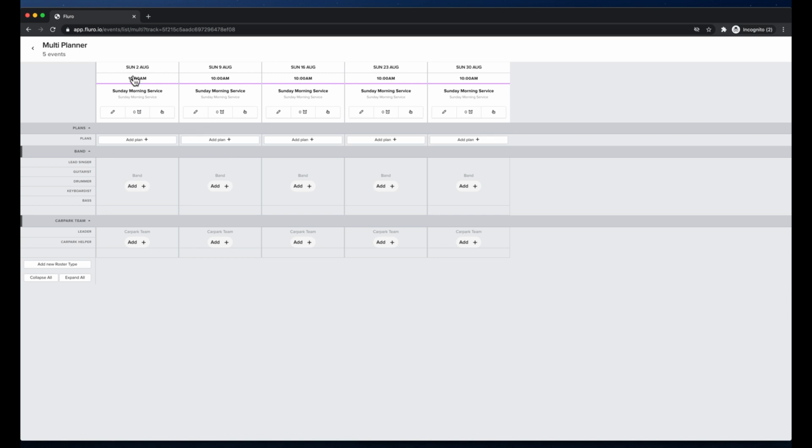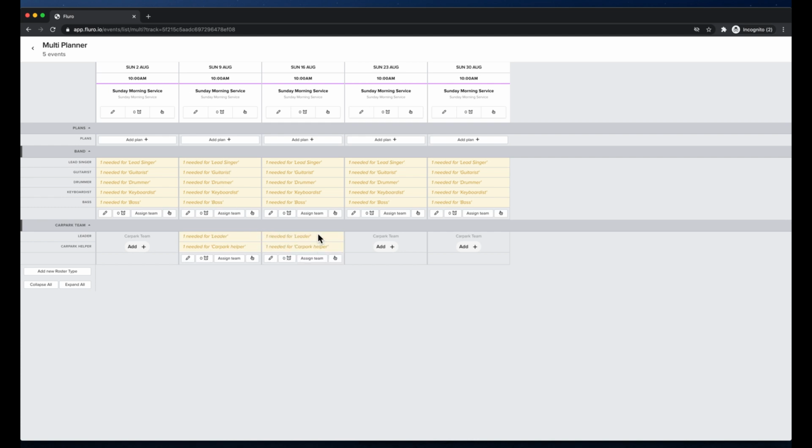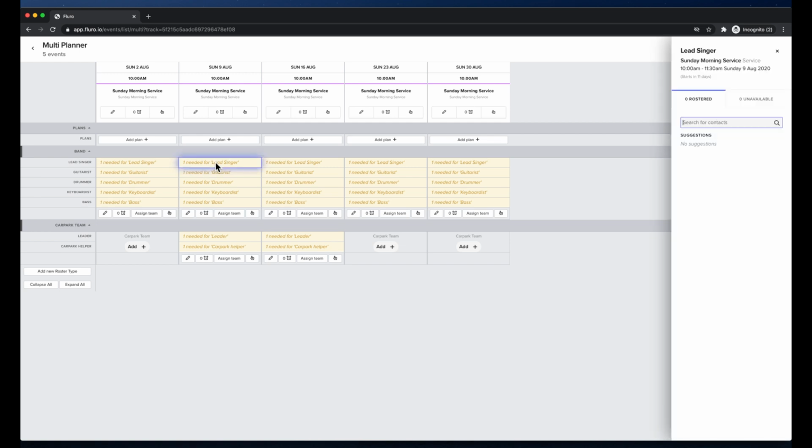And now you'll see that we've got our plans, and we've got our band, and we've got our car park team down the left-hand side. So for each of these events, I can now add rosters. So we can add a band for each one of these, and potentially we can add a car park just for these two. Maybe these are the only ones we need a car park for. And now what I can do is tap the cell.